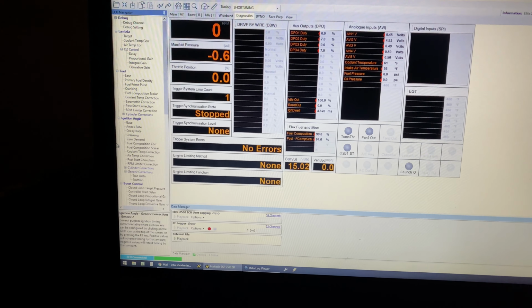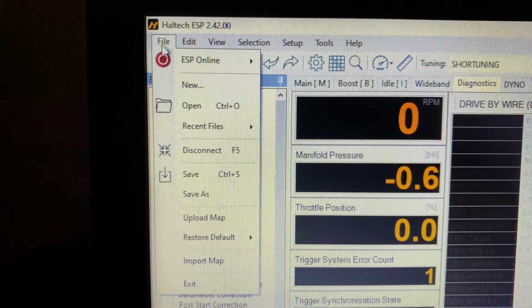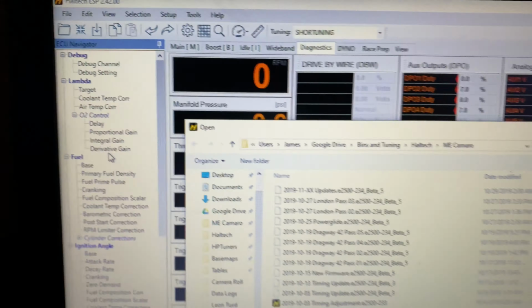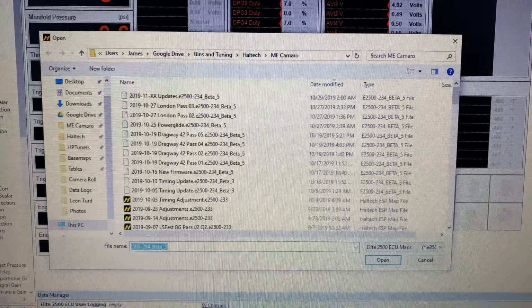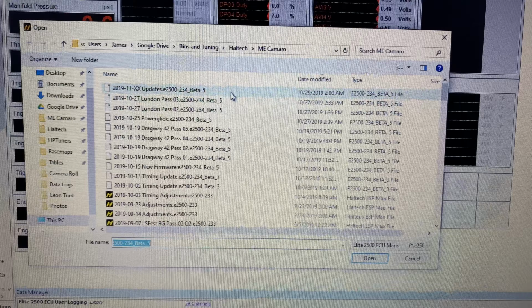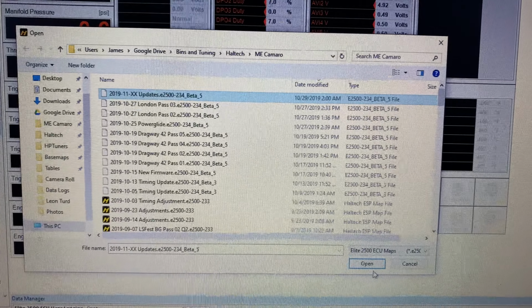And you need to go to File. Need to go to Upload Map. Now this is gonna bring up a window and you need to locate the tune file from your tuner. So I'm gonna just use this last file for my personal car here and click Open.